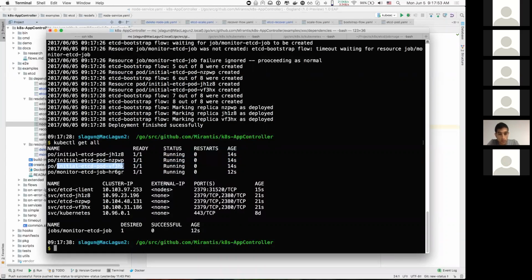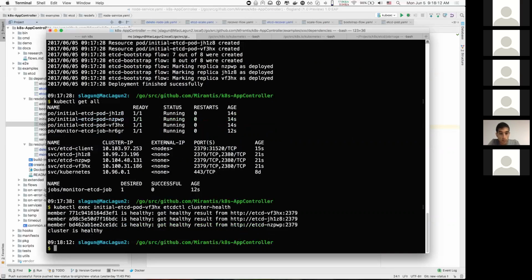So for example, we can see that etcd works by just saying kubectl exec. You see 3 nodes are running. And now I can use another flow to upscale it. So instead of bootstrap, I say etcd scale, and for example, +2 replicas.